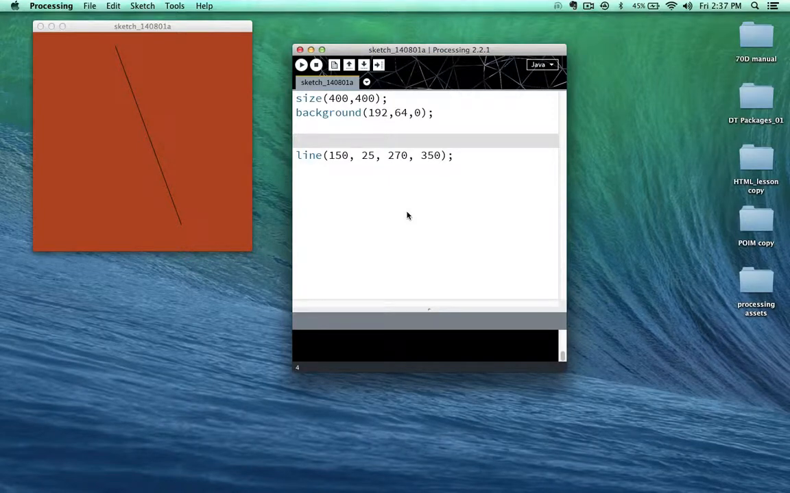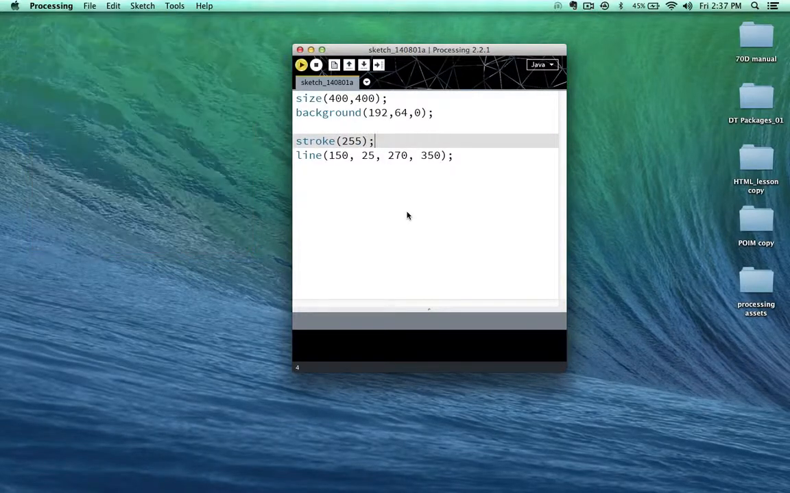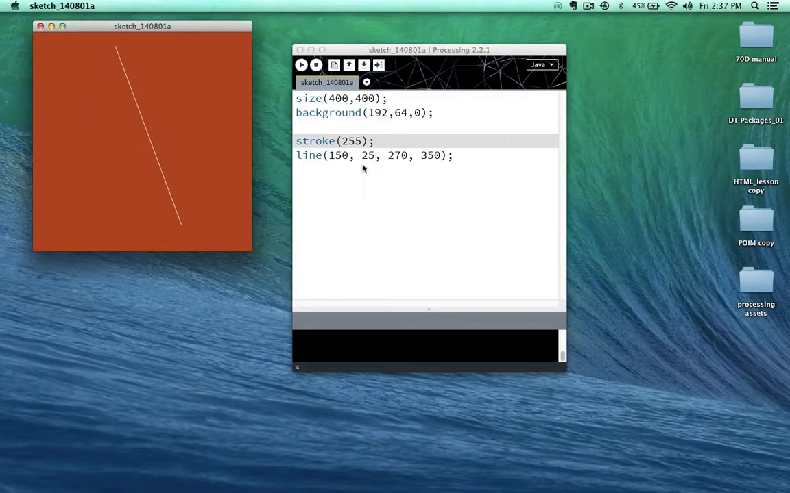Now, if I want to change the color of it, we use stroke. A way to remember that is we use stroke in Photoshop or Illustrator when we want to put the outline around our lettering. You just turn on the stroke effect. We're working with the same thing right here. So I'm going to type in stroke, and put in 255, and again, that's going to make it white. So now we have a white line.